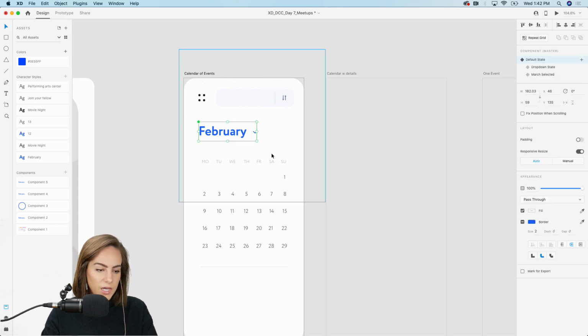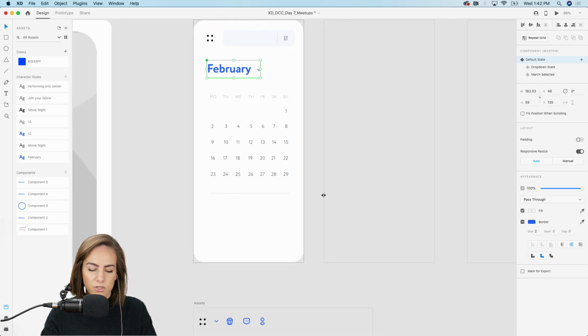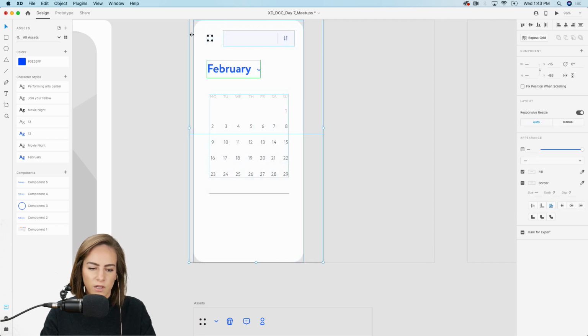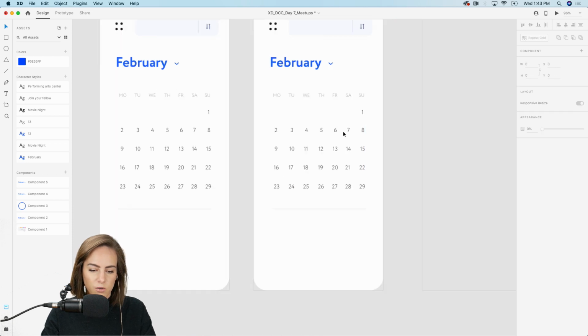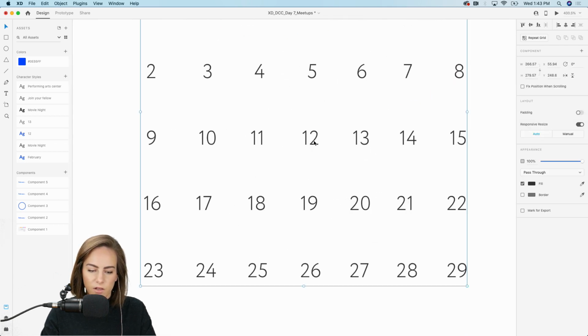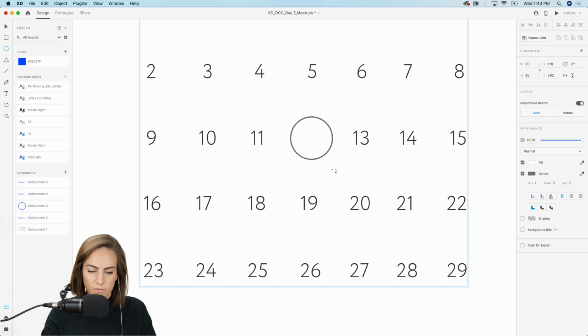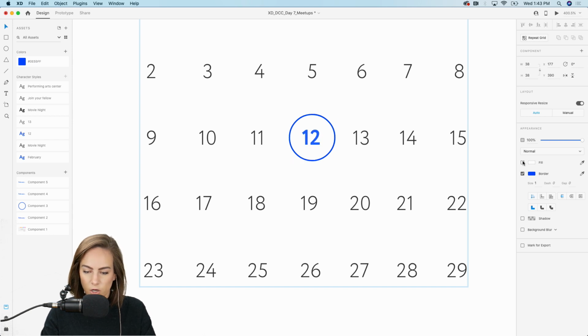Cool. So let's hop back into our design tab. And so from this artboard to this artboard, none of the days are selected. So I want to add a selected day. So I'll just copy all of this, put it on the new artboard. And then let's say I'll select the day 12. And I just want this to stand out a bit when it's selected. Just give it a bit of a border. Little blue border. No fill. Bring this up to 2.